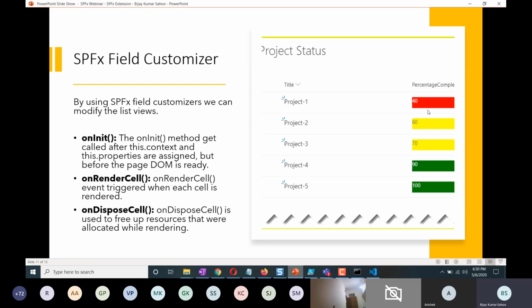So this will trigger when the cell is rendered. So this is a cell, and when it is rendering, we are taking the value. Those things will be there, and then your on dispose cell. So on dispose cell, this is just to free up the resources. We are not using much on these things. This is just to free up the resources which we are using. That thing it will do.